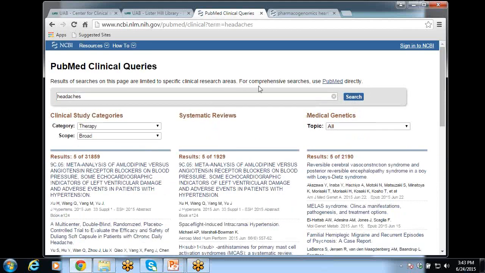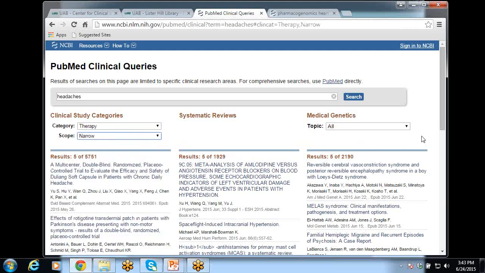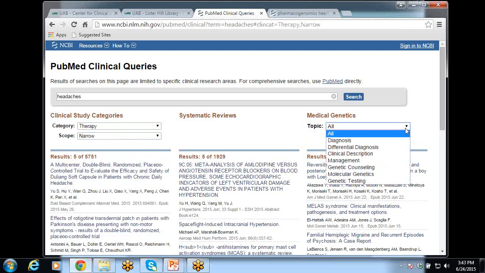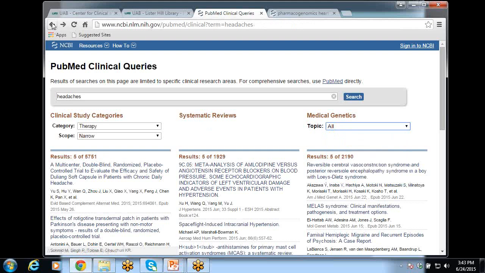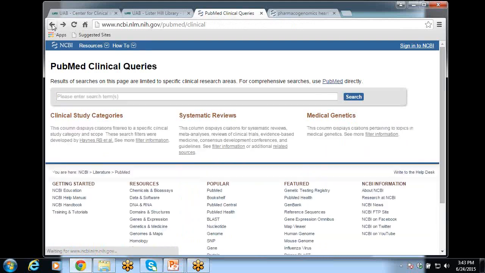So you have a choice of the major things, therapy, diagnosis, and so forth here, and a broad or a narrow search. So if you just want a few articles, you can do the narrow search. And then these are some different topics of medical genetics. So it's all there for you very quickly. There are also some other really kind of cool special queries.